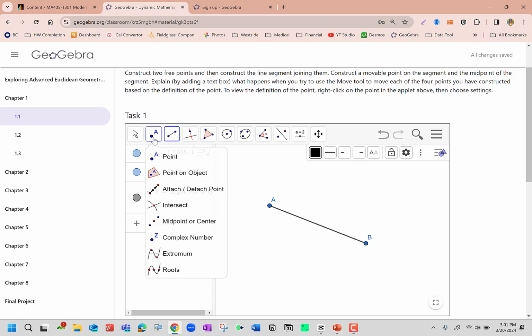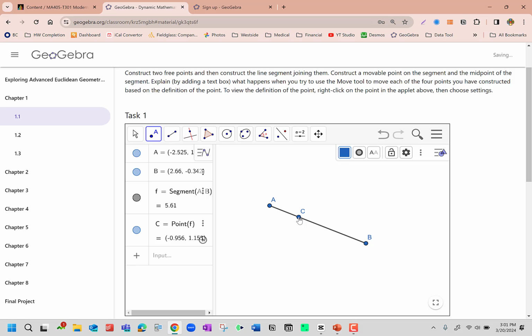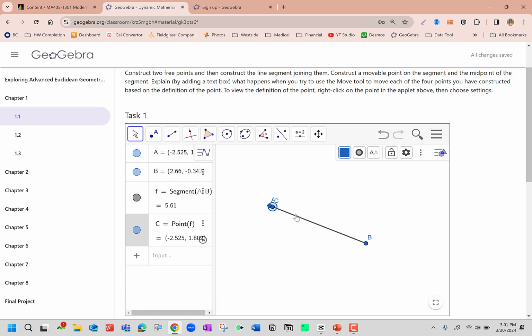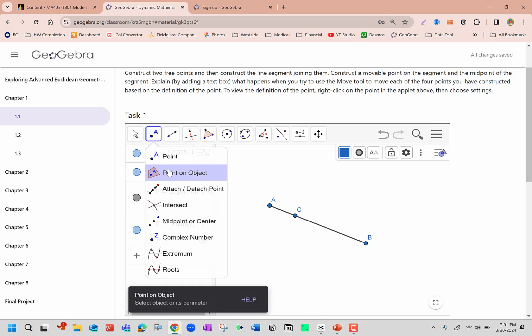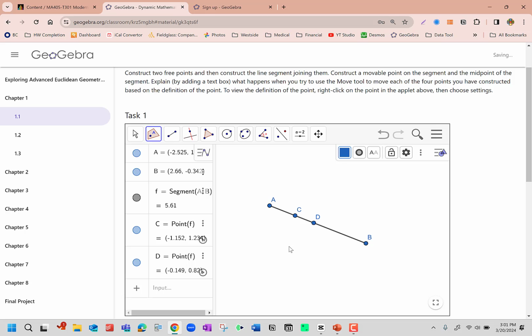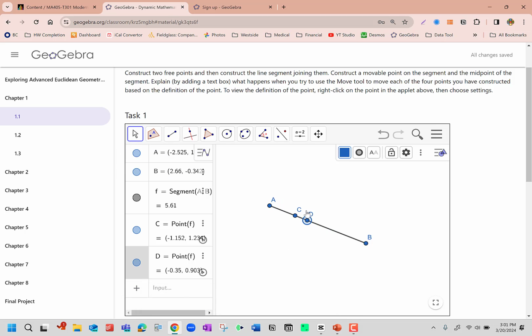Typically GeoGebra is pretty smart. So if I'm clicking on the line, it's creating a point on that object. I'm going to go back to the move tool and show you that C is in fact on line AB. That would have worked the same if I would have clicked point on object. I would have to click the object first and then the point, but you can see it did exactly the same thing. It created a point on the object. So using that point on object usually is not necessary. You can just create the point.